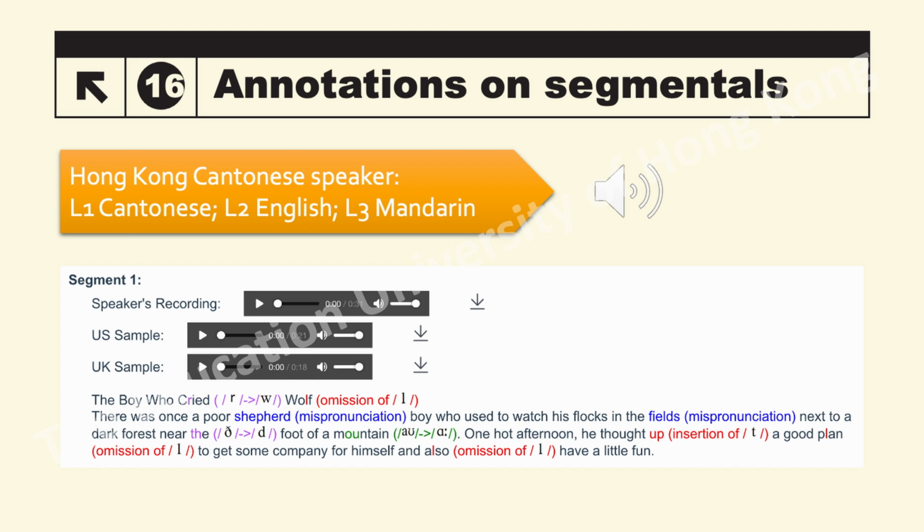comparison. In this example, you can listen to a short speech produced by a Hong Kong Cantonese speaker who learned English as a second language and Mandarin as a third language.